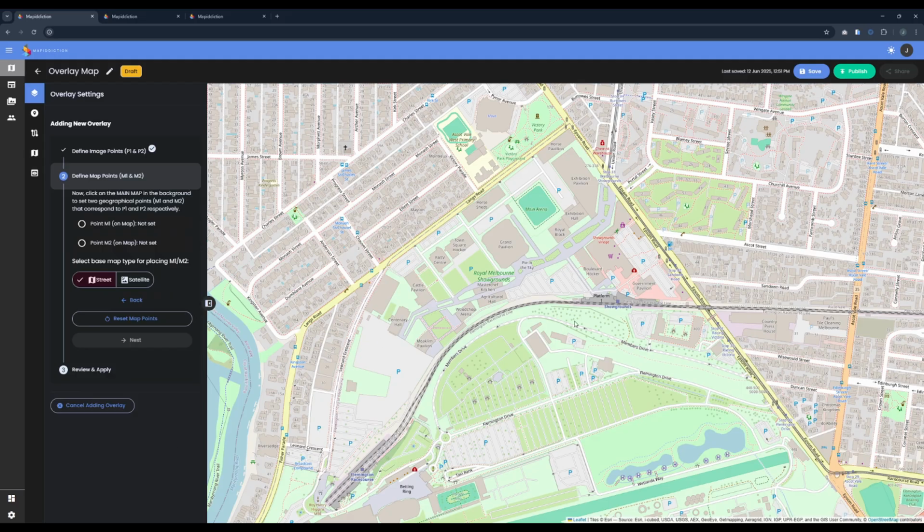Now, what are those same points in this map? It's a bit hard to tell with this style of map, so we'll go back to our satellite view. It's apparently broken. I'm just going to refresh and start this one again. Not sure what's going on here.